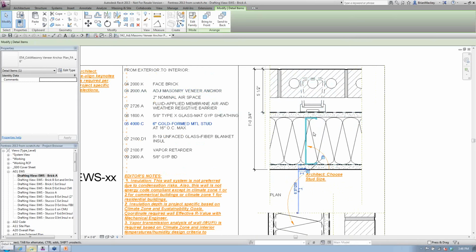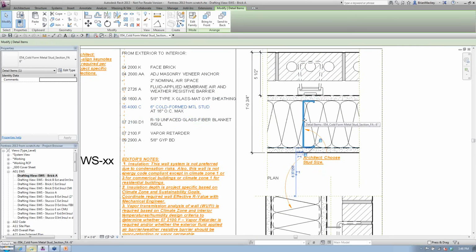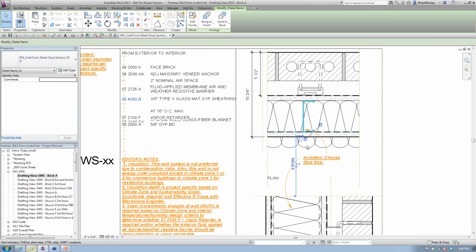When I grab the CMU or the stud or whatever it is in the different types of detail I'm doing, you're going to start to see all of these objects. Because as I come in here and say, oh, I don't want this to be a 6-inch metal stud, maybe I want it to be an 8-inch metal stud or a 4-inch metal stud, as I change that, all the components move with it.